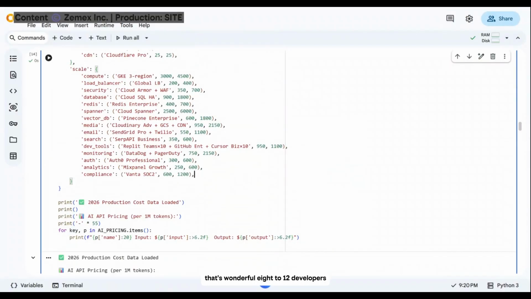That's wonderful. 8 to 12 developers. You need many developers now. 50,000 plus users. This is where you need to think like a real company. That's a real company. And this is where costs become substantial. Let's start with what you probably expected, AI APIs.